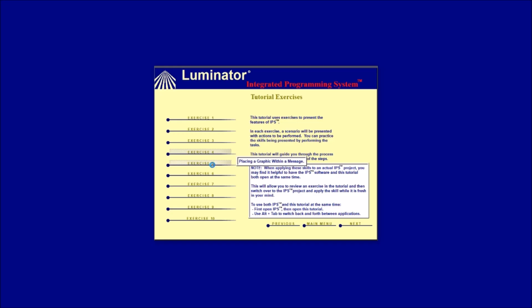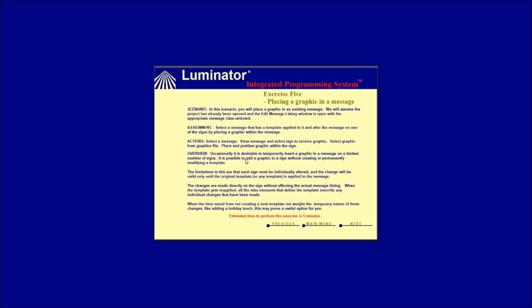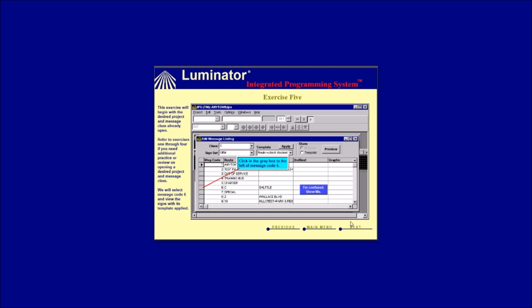Exercise 5 is a good one, because I'm sure you want to get a little bit fancy with your displays. In this scenario, you will place a graphic in an existing message. We will assume the project has already been opened and the edit message listing window is open with the appropriate message class selected. Yeah, this shouldn't take long. Like, this won't even take 5 minutes. Once you get used to it, it takes maybe 2 minutes, because you gotta put the thing in the display. And you gotta put it where you want.